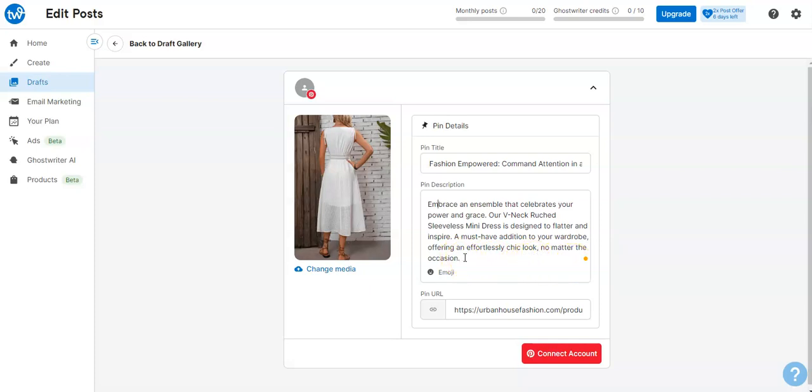I love this description. This description is A+ in my opinion. It's written as if a real person wrote it. It's natural, and it really makes you want to buy this dress. So I really like the way this is written, and it puts the URL right here. So automatically this whole social media post gets an A+ in my opinion.